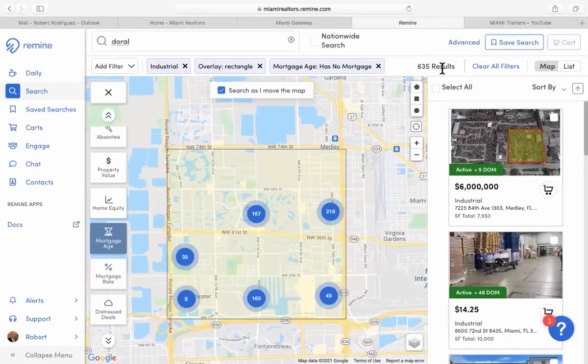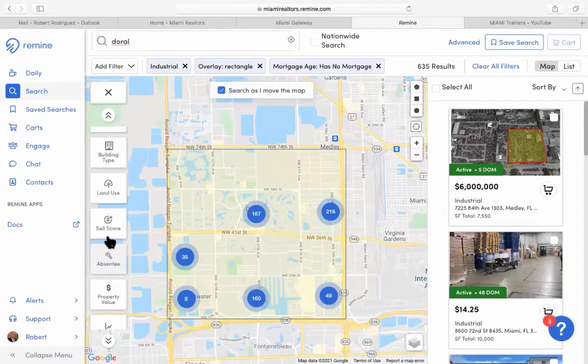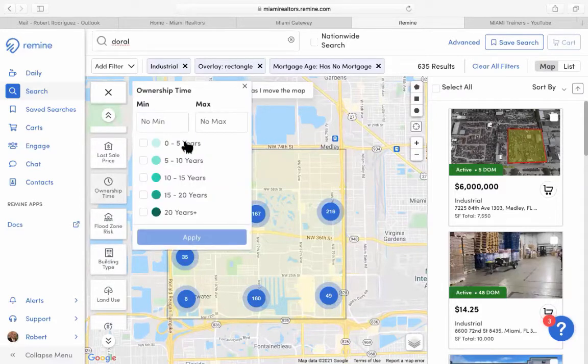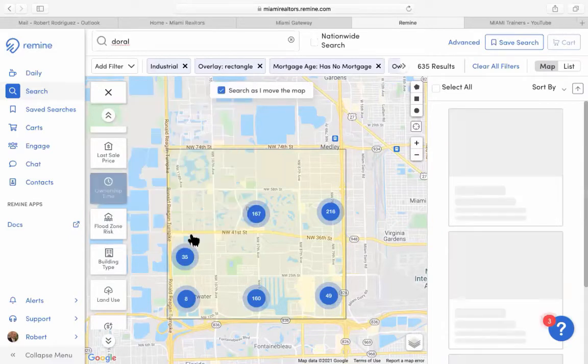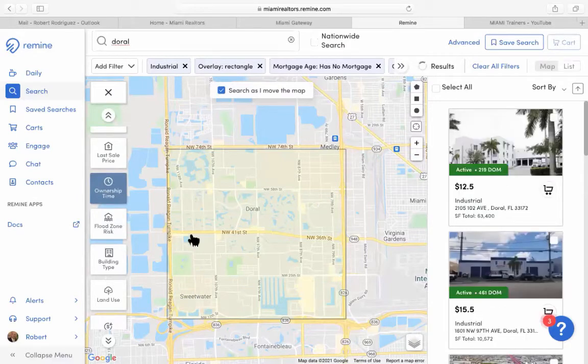a mortgage. Okay, if you want to then figure out of these properties how many owners have been here less than 5 years, then you're going to select ownership time, and you're going to select 0 to 5 years. So we're combining has no mortgage with 0 to 5 years ownership time. You have 121 properties.